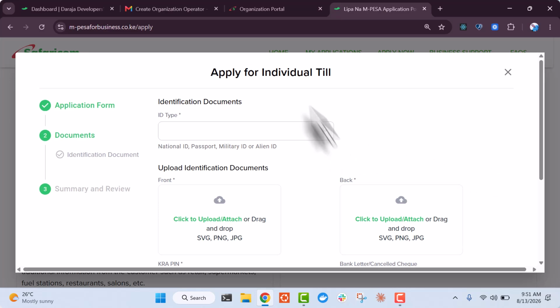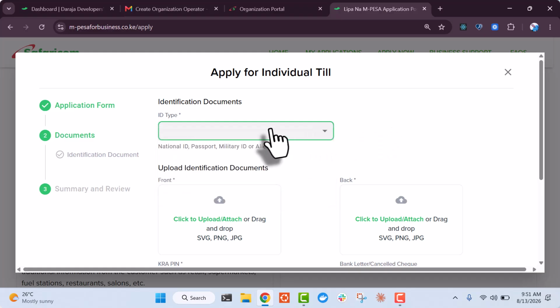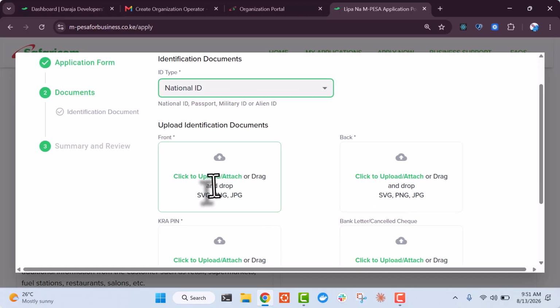Alright, so this is the next step. That is where we are going to upload our documents, and you have options here. You can use your national ID, passport, alien ID, or even a military ID. So for this case, I'm going to go with the national ID. Then here you're going to upload your documents in PNG, SVG, or JPEG. You don't upload PDF formats, that won't work.